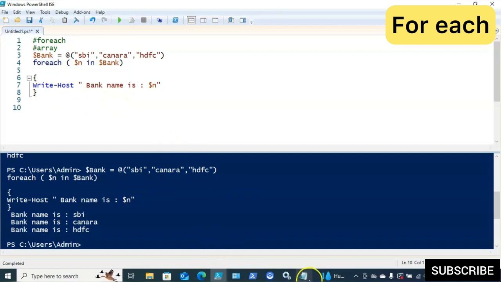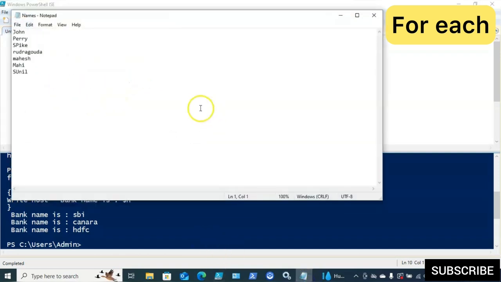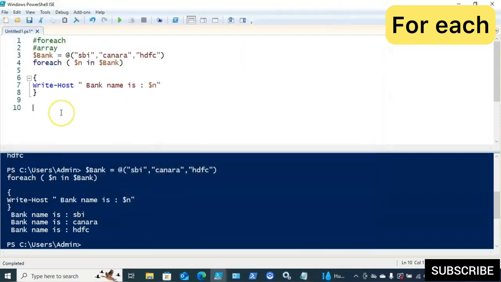I just created one text file here, and inside that I have stored some names. I want to perform some action on each name. For that I can use foreach. First, how do I get that information from the notepad to here? For that, there is one new cmdlet you should learn, that is Get-Content.